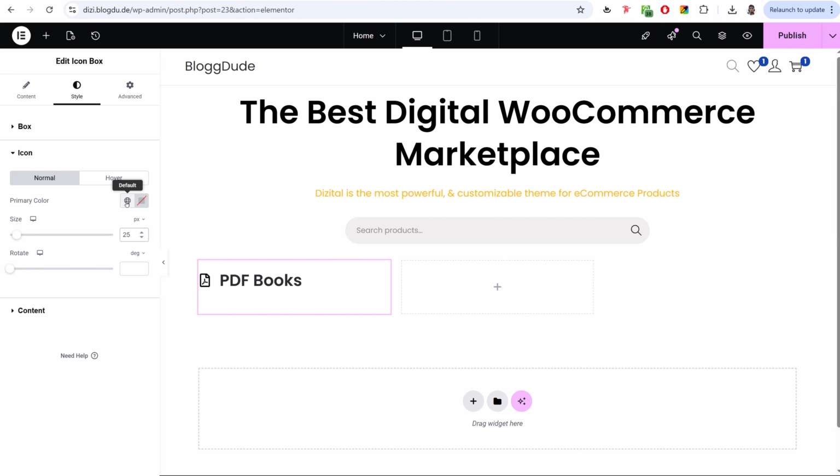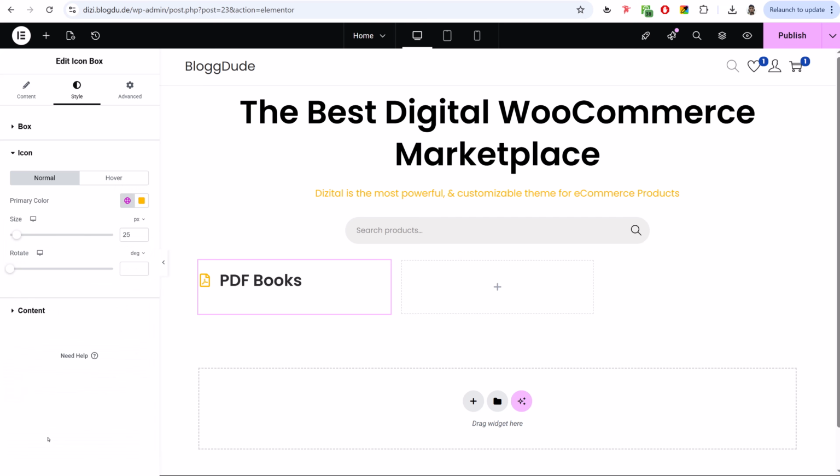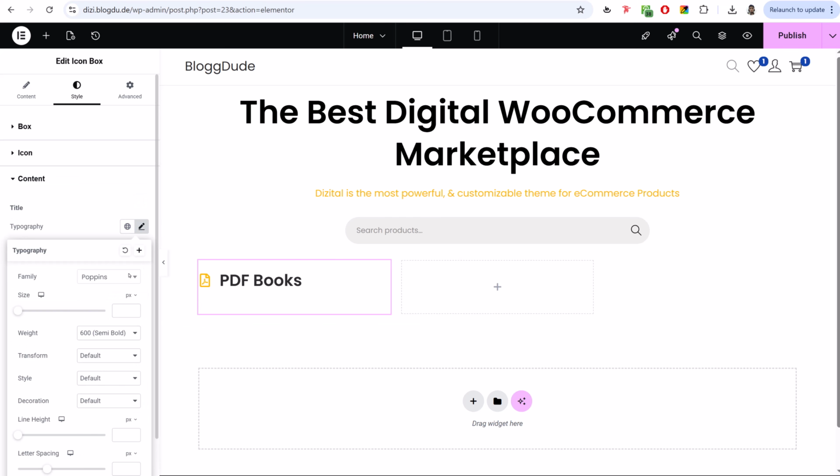So to use that saved color, you click on this globe icon and you will see your yellow color that you have saved here, as you can see. Now go to content, click on typography. You can see it was automatically Poppins. Now whatever size you want, you can select that. So maybe in this case, I'll select 25 pixels and I'll make it 500.